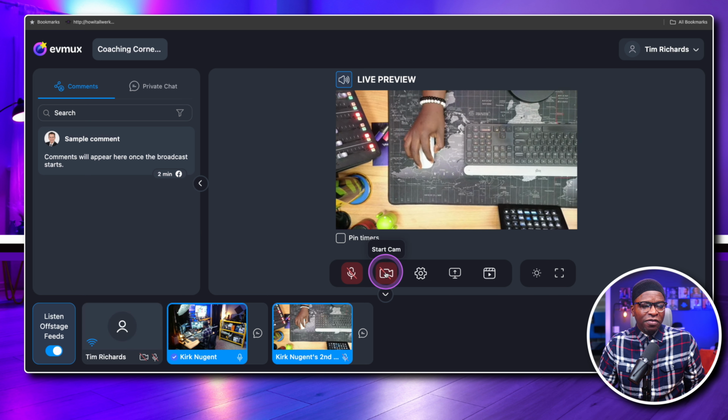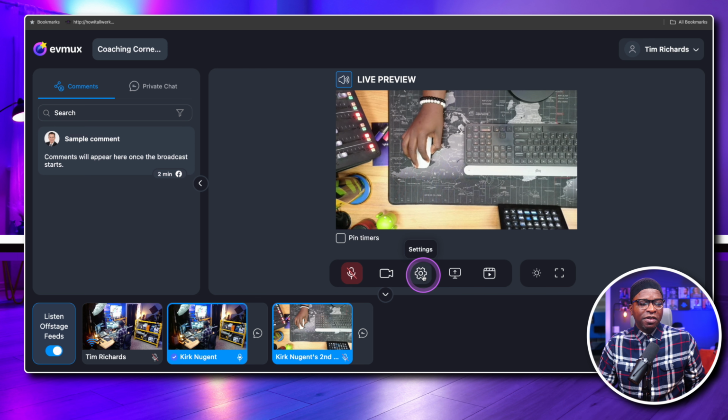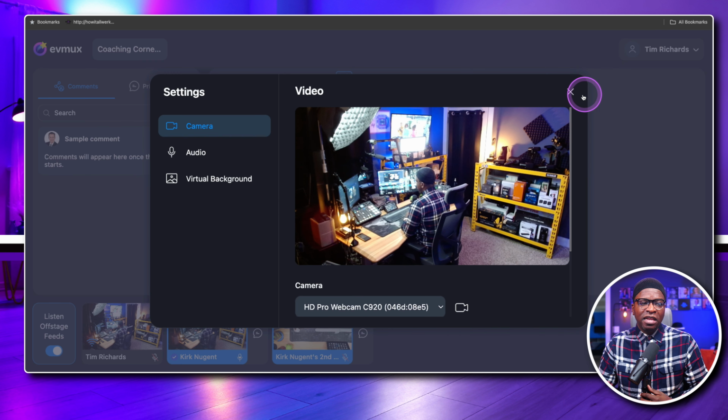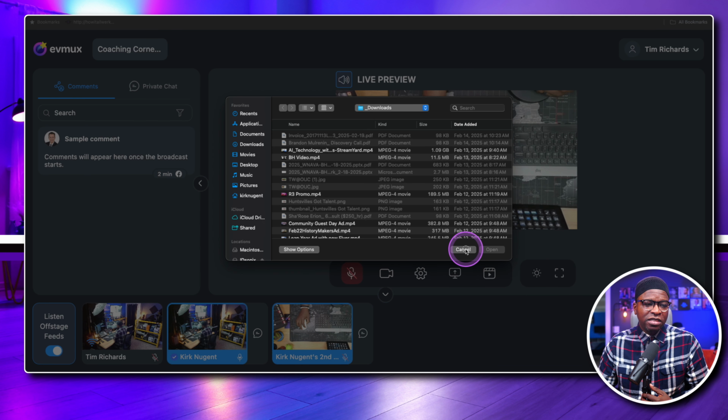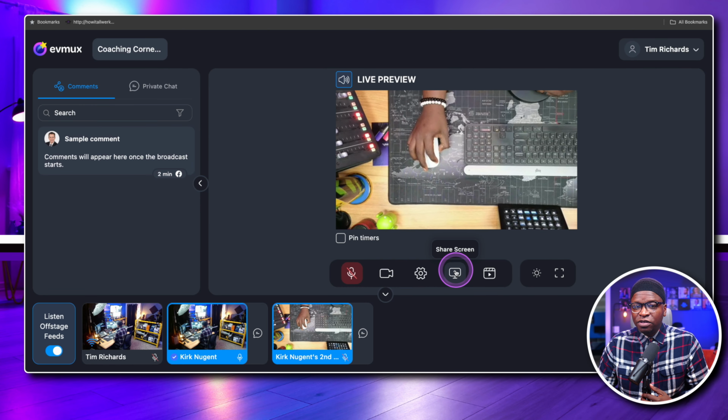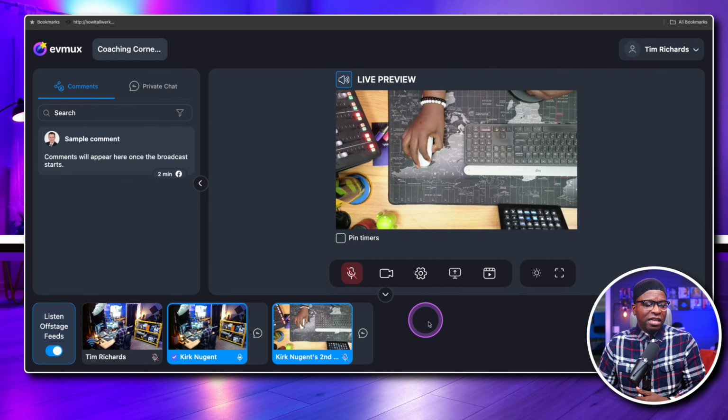Guests can actually turn off their camera, turn on their camera. They can mute themselves. They have the ability to go back into settings and make some changes even after they've already come in. They can play a local video from their machine. That's really clutch. Then they can also share their screen as well. So guests have significant functionality.